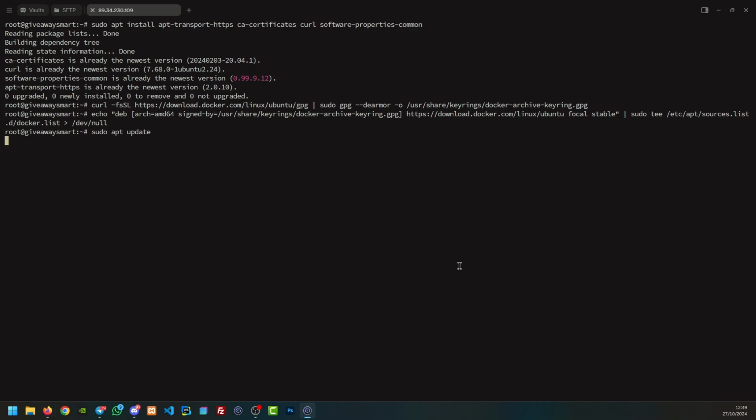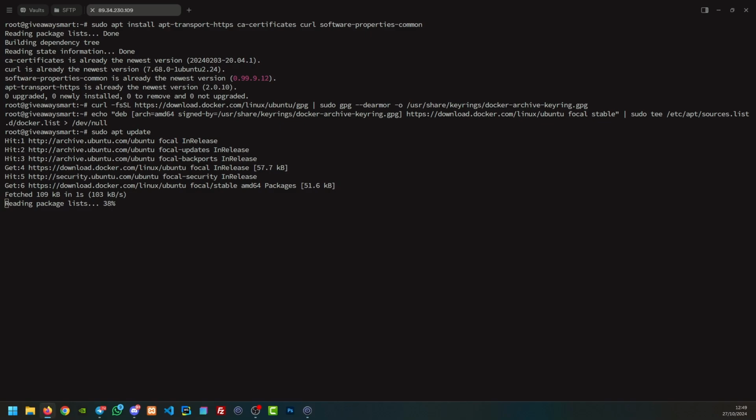Once the repository is set up, update your package list again to include Docker. Then install Docker.